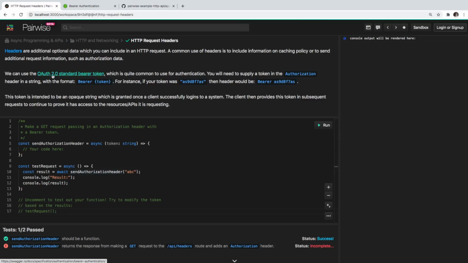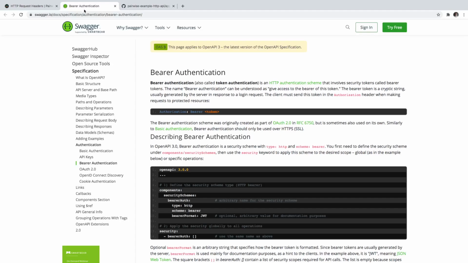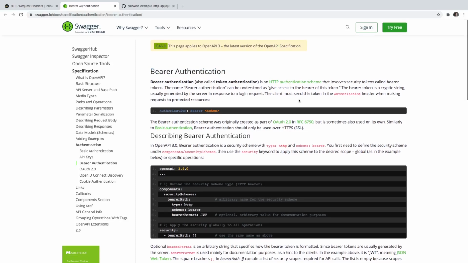We can take a look at this page here, which is talking about bearer authentication. This is part of the OAuth 2 standard, and it's a way for sending an access token in an HTTP request, which is used by a server to authenticate that request. Basically, you can think of the token like a password.